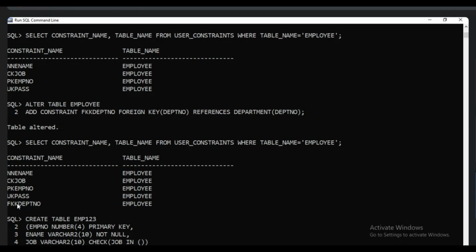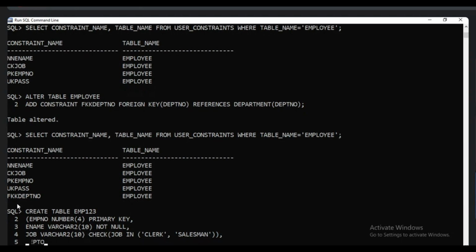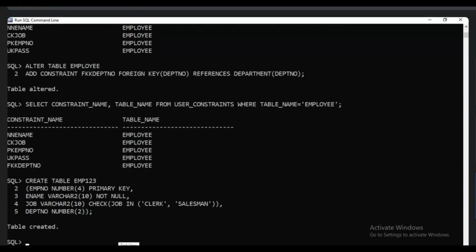Check job in. Here I'm not mentioning any name for the constraint. I directly mention the constraint type: primary key, not null, check. Even if you do not mention any name, the database itself will take its own name. So name is not mandatory.